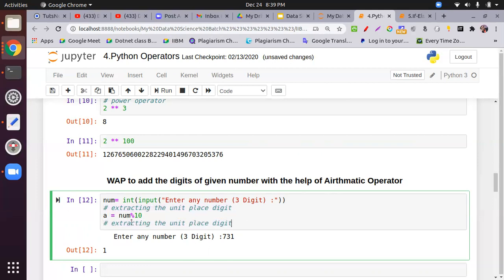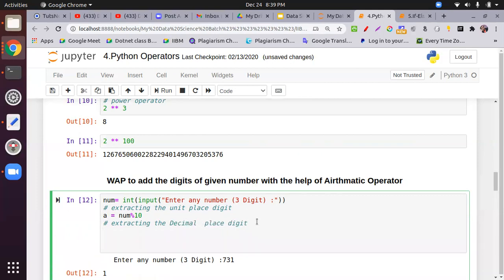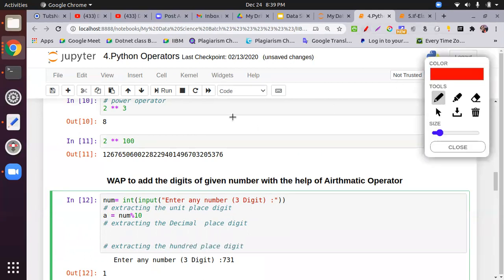Okay, I'm cross checking the decimal place digit, and then at last I'm going to extract the 100 place digit. What is unit place, decimal place? Let's suppose I have a 3-digit number 731. So this is my unit place, this is my decimal place, and this is my 100 place.